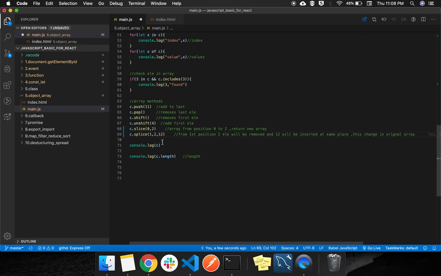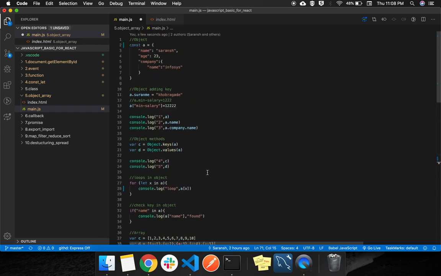You can console C, this is an array, and you can get the length of an array with C.length. Basics. Thank you.